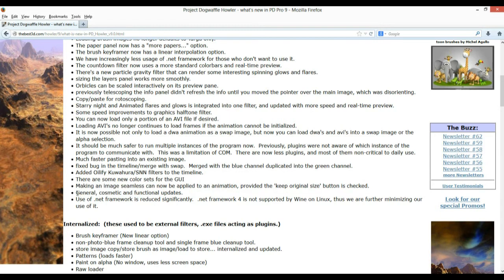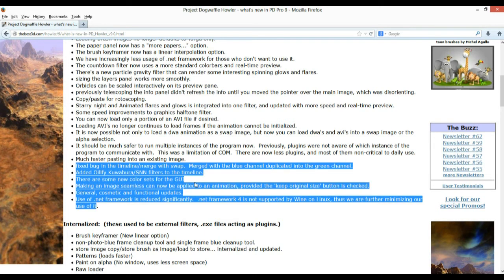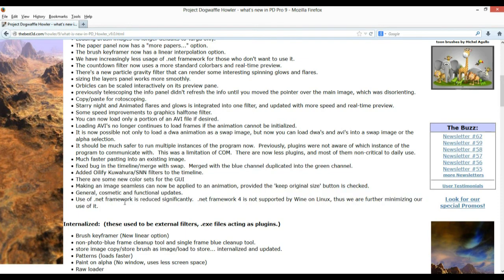There you go. All right, so what's next? The general cosmetic and functional updates. Well, those I'm not going to be able to demonstrate really. It's too generalized. Use of .NET Framework is reduced significantly. .NET Framework 4 is not supported by Wine on Linux, thus we are further minimizing our use of it. The idea is that we want to make it possible to use Dogwaffle on Linux with the WineHQ emulation libraries and Wine Helper. Not everything is working in that sense, but much of it already can be used under Linux.